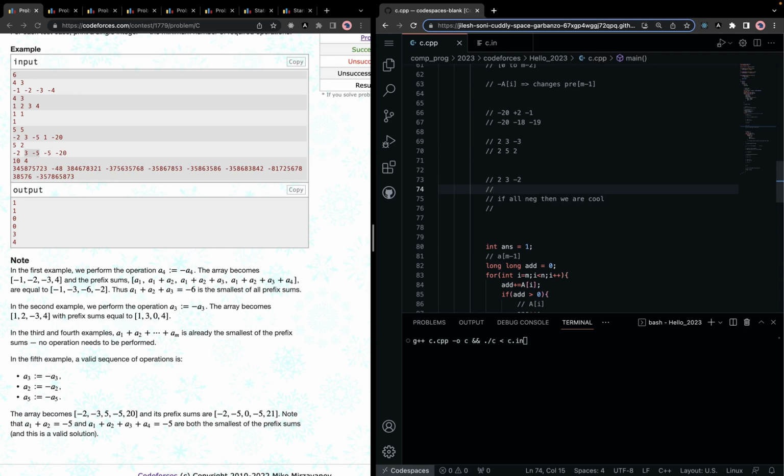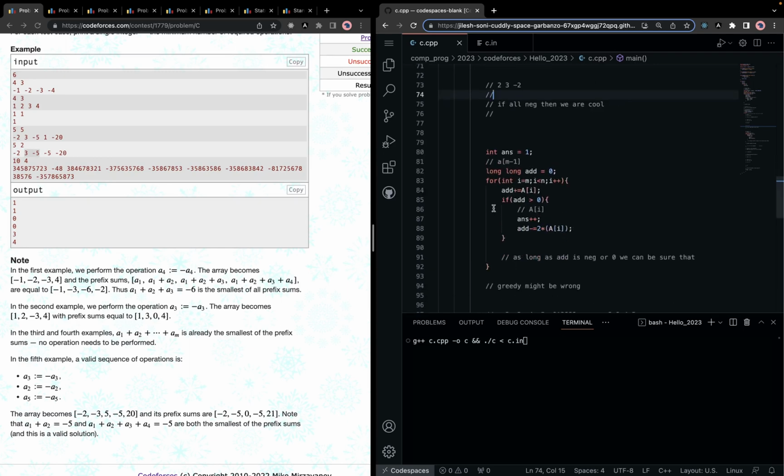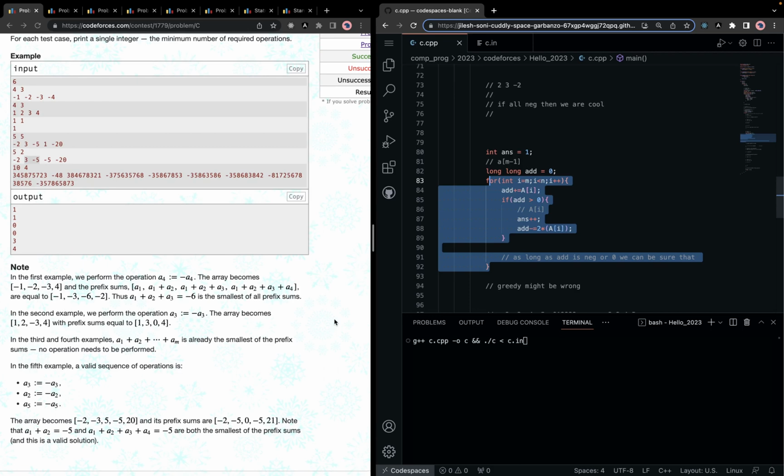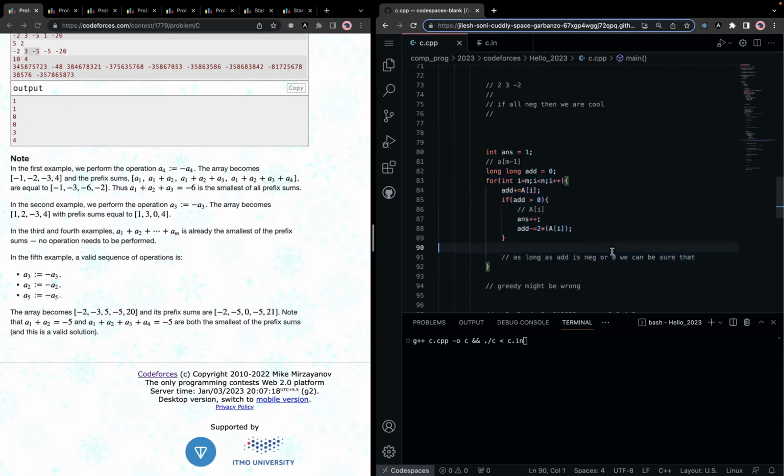Oh wait, I just messed up. This one is wrong as well. We need addition to be greater than 0. I thought we wanted to make the prefix max, so I did this. But we want to make it the minimum. So if addition is less than 0, so this is going in negative.